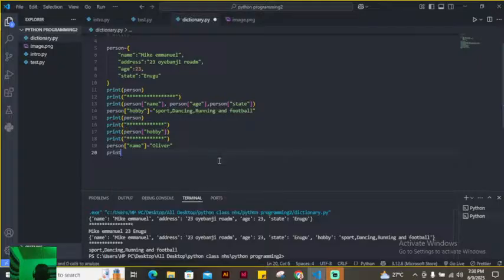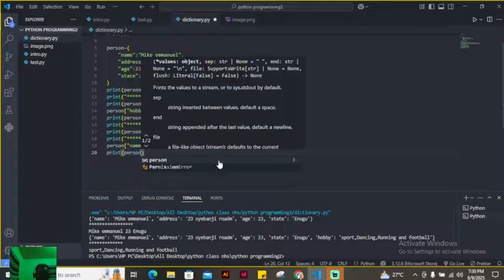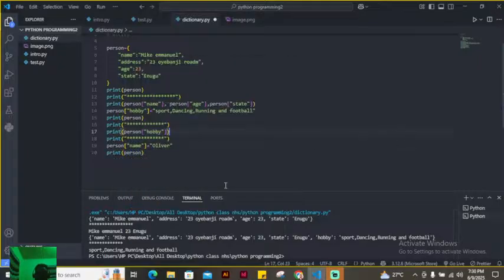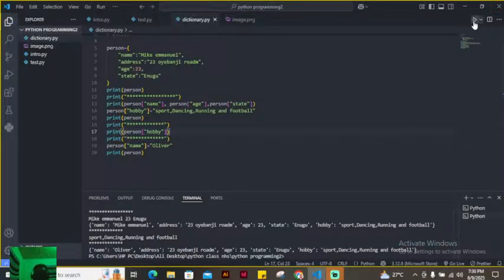If I come here and print out my dictionary, my dictionary is person. I print it out and you see that the name, which was Mike Emmanuel, has been changed to Oliver. So what we are saying in essence is that the item in your dictionary can be changed. The item in your dictionary can also be removed.